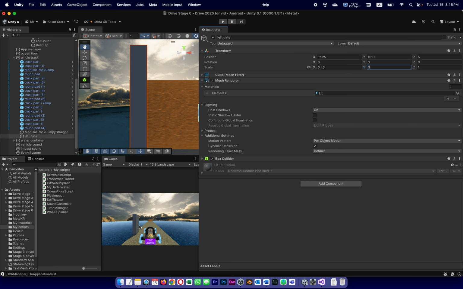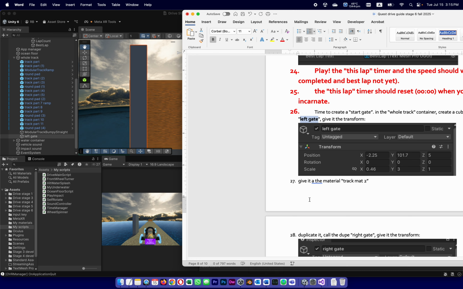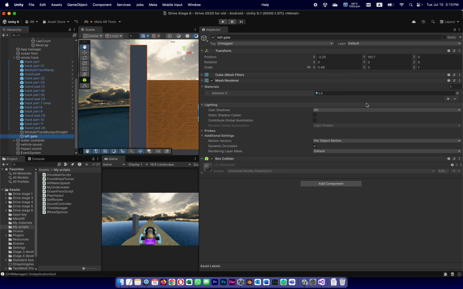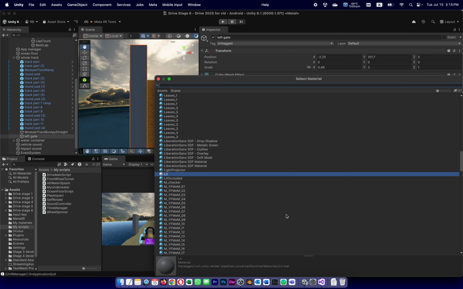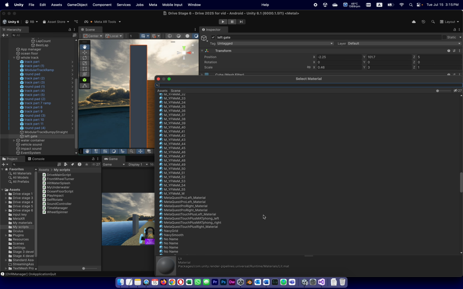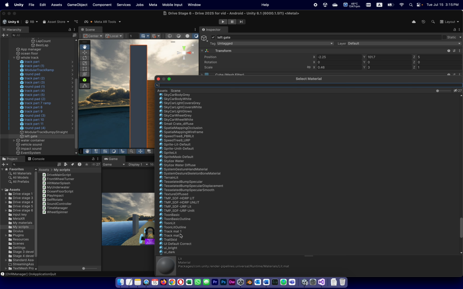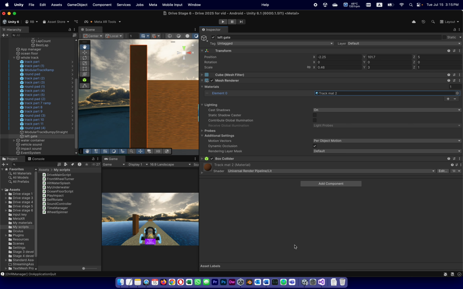I think you're guessing that the next thing we're going to do is give it some kind of material. I'm recommending giving it track mat 2, which should be very easy to find by looking for the materials and finding alphabetically track mat 2, but it doesn't have to be. It's the same one that we used for that first ramp. It could be any material you want, as long as it looks nice.